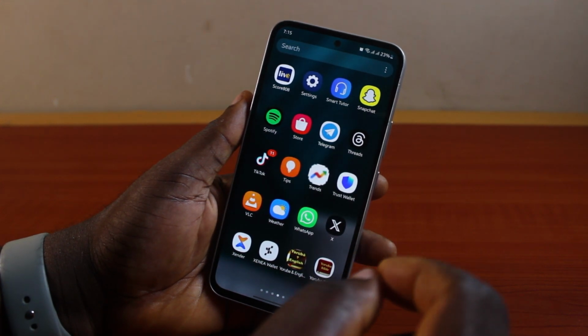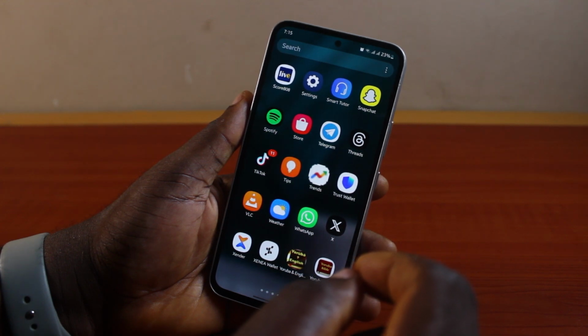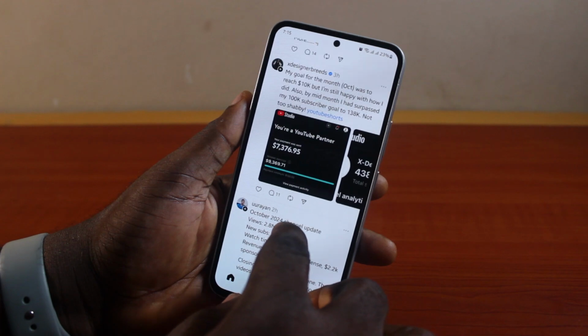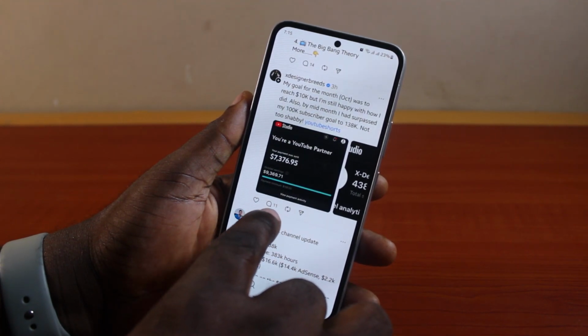Now, to see comments and replies on Threads, all you need to do is go ahead and open the Threads app on your phone. This could be Android and it could be on iPhone. Then locate the post that has the reply. Here you can see this post has 11 replies.